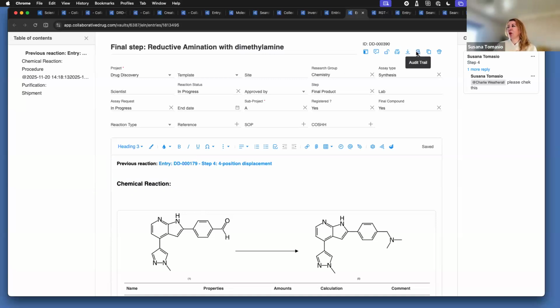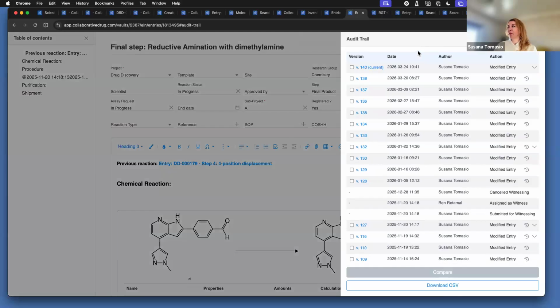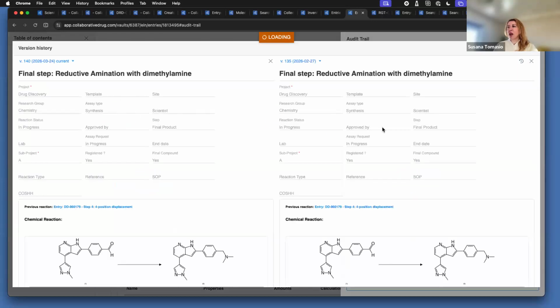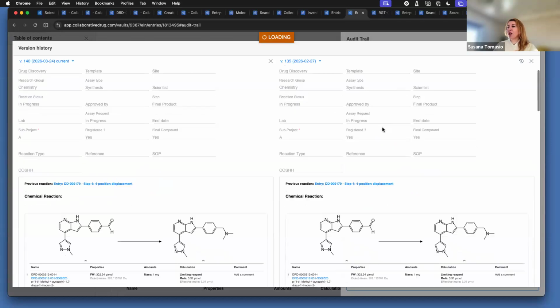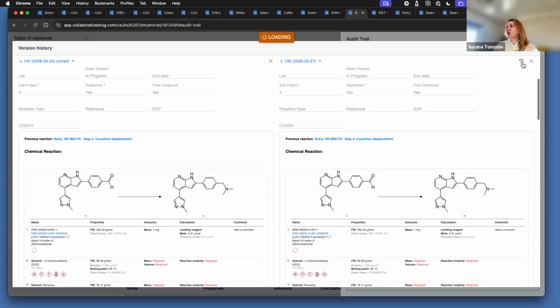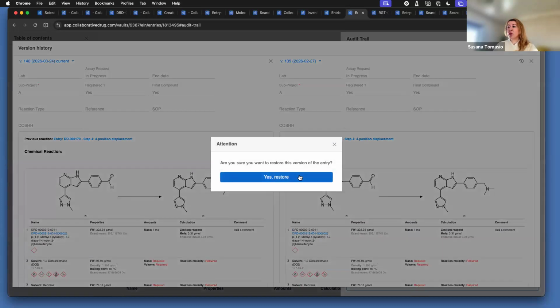Also, we have the audit trail, which is very important. Here we can compare different versions of the ELN. I have the current version here and an older version here. We can compare them, and it also allows us to revert or restore a previous version.